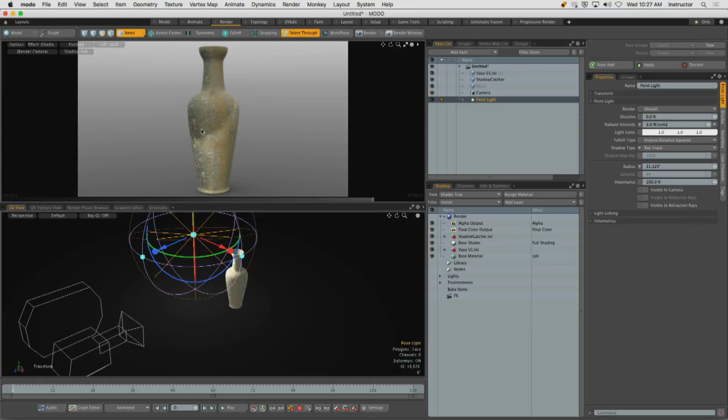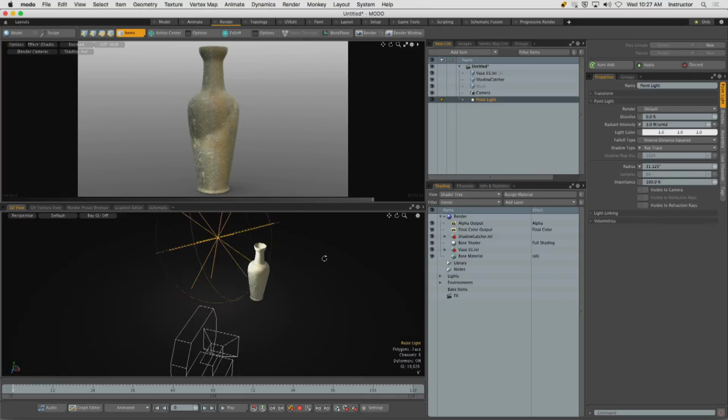Because some light bulbs, well, all light bulbs, have a volume, right? Point lights are a lot of fun. I like working with point lights.